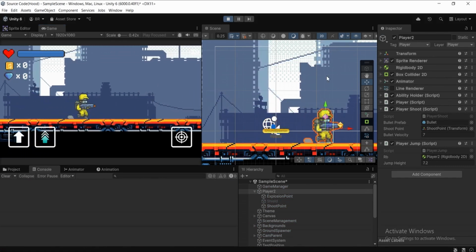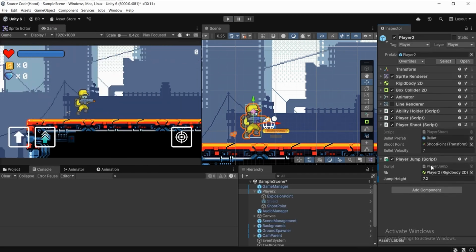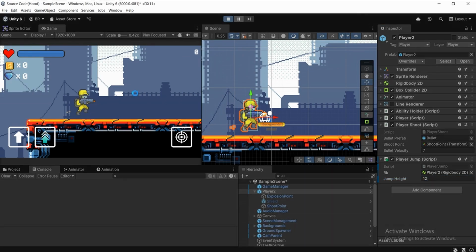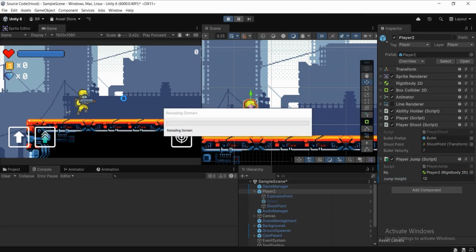I'm gonna make the jump height a little bit higher, something around 12, in order to make our jump visible. So just wait a little moment. If I press down the space key on my keyboard, you will see this player will jump with the jump height parameter. By default we set 12, so it will jump in the y-axis with 12 units.